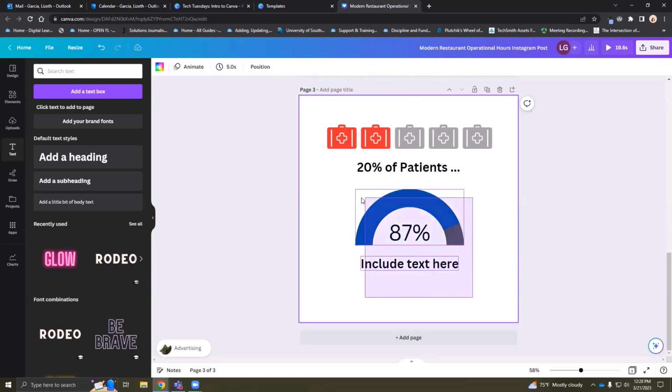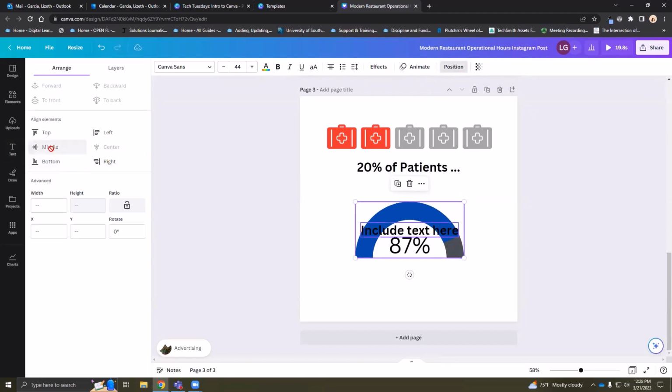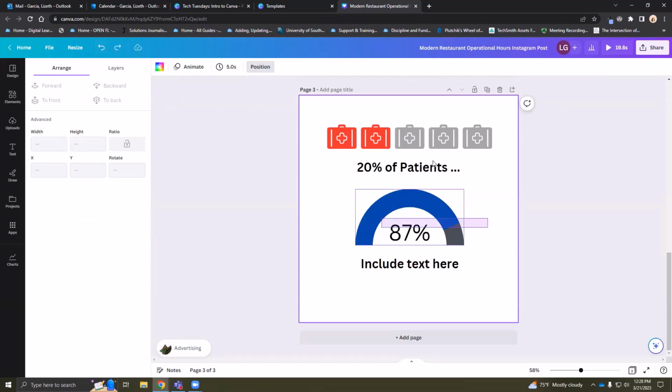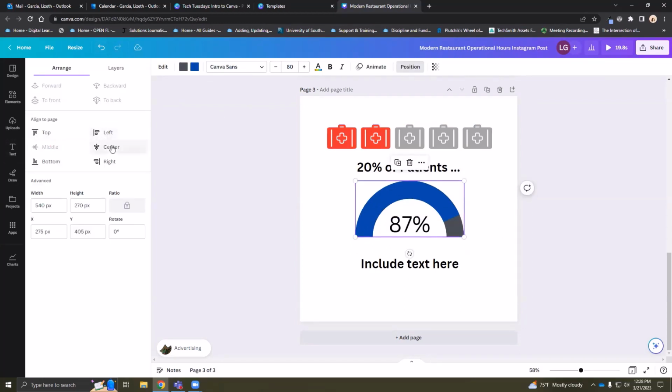I can also select the items to group them, right? And to move them around. So like, I can say, I want this in the middle, right? This item in the middle, or I want it in the center, and you can move it around.